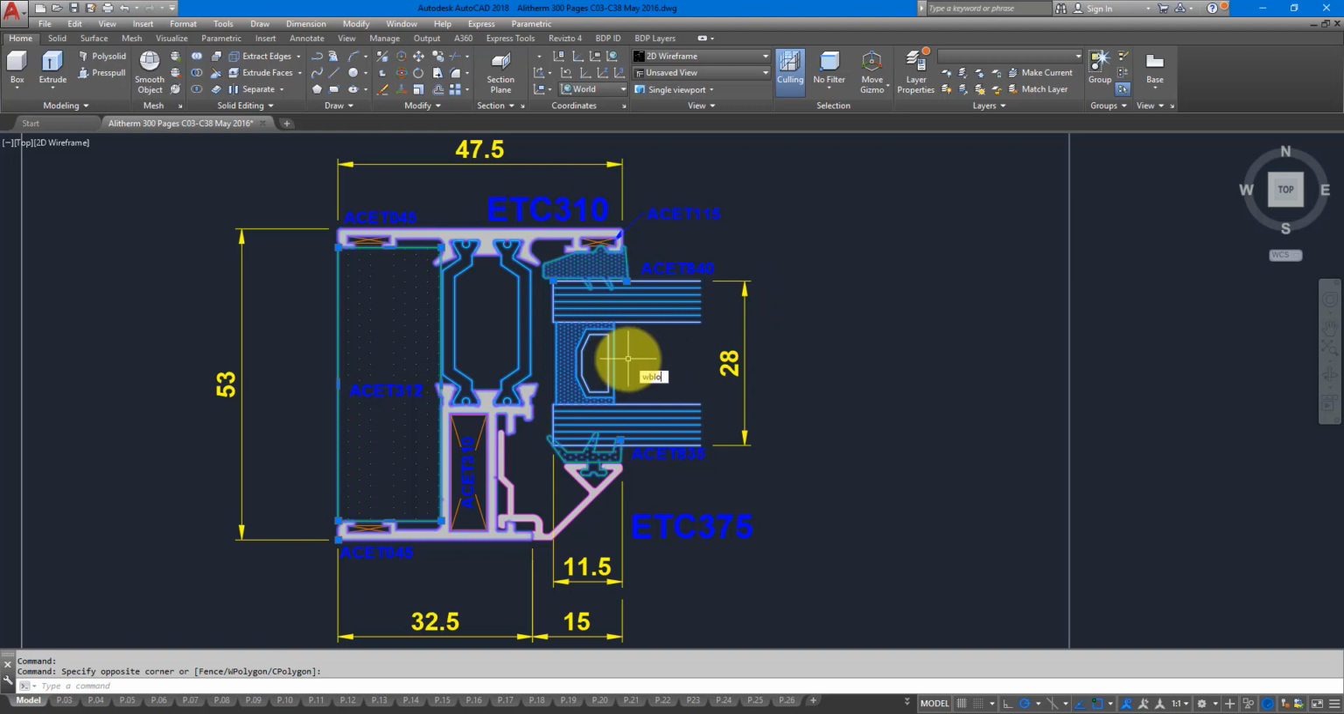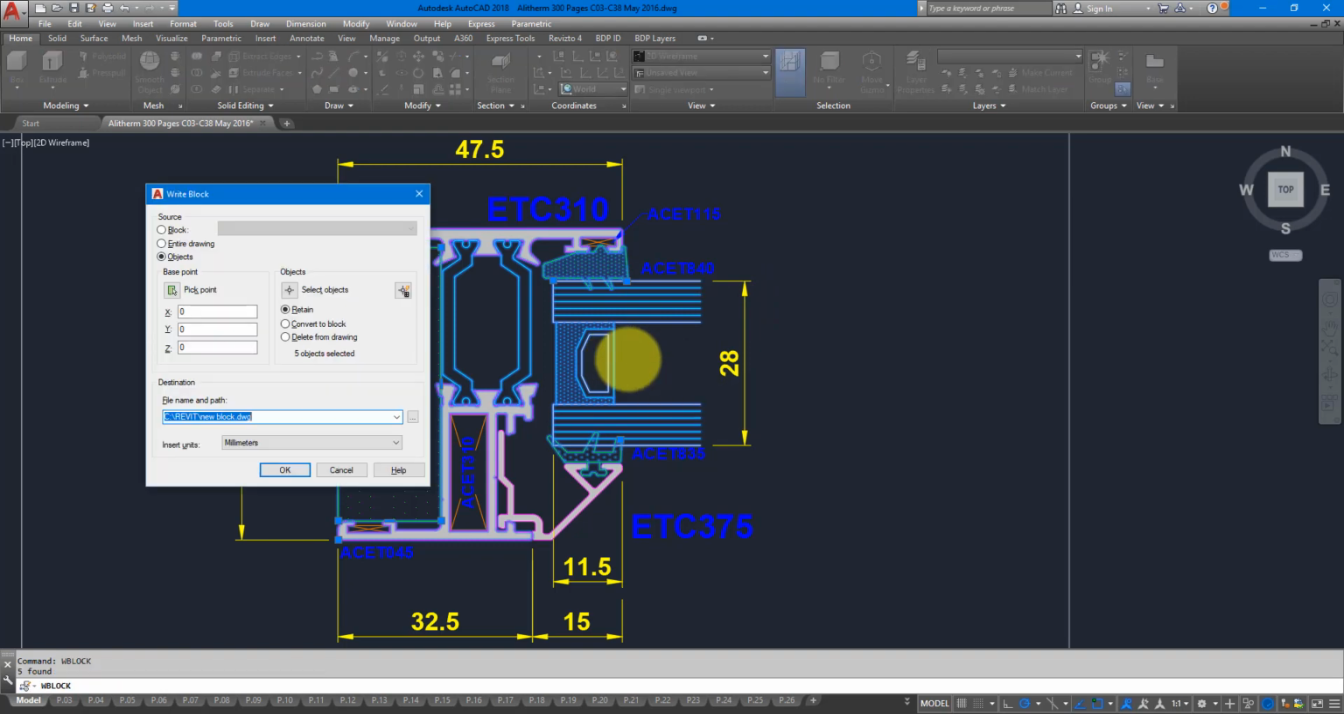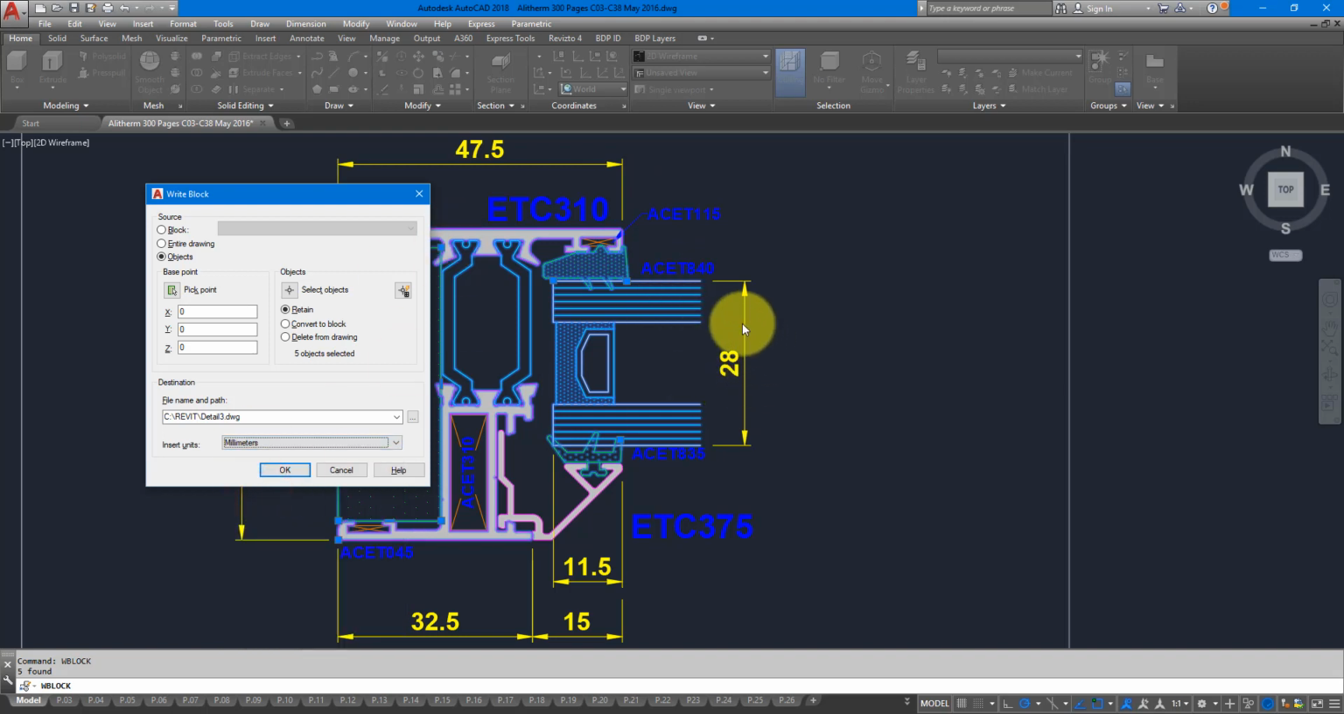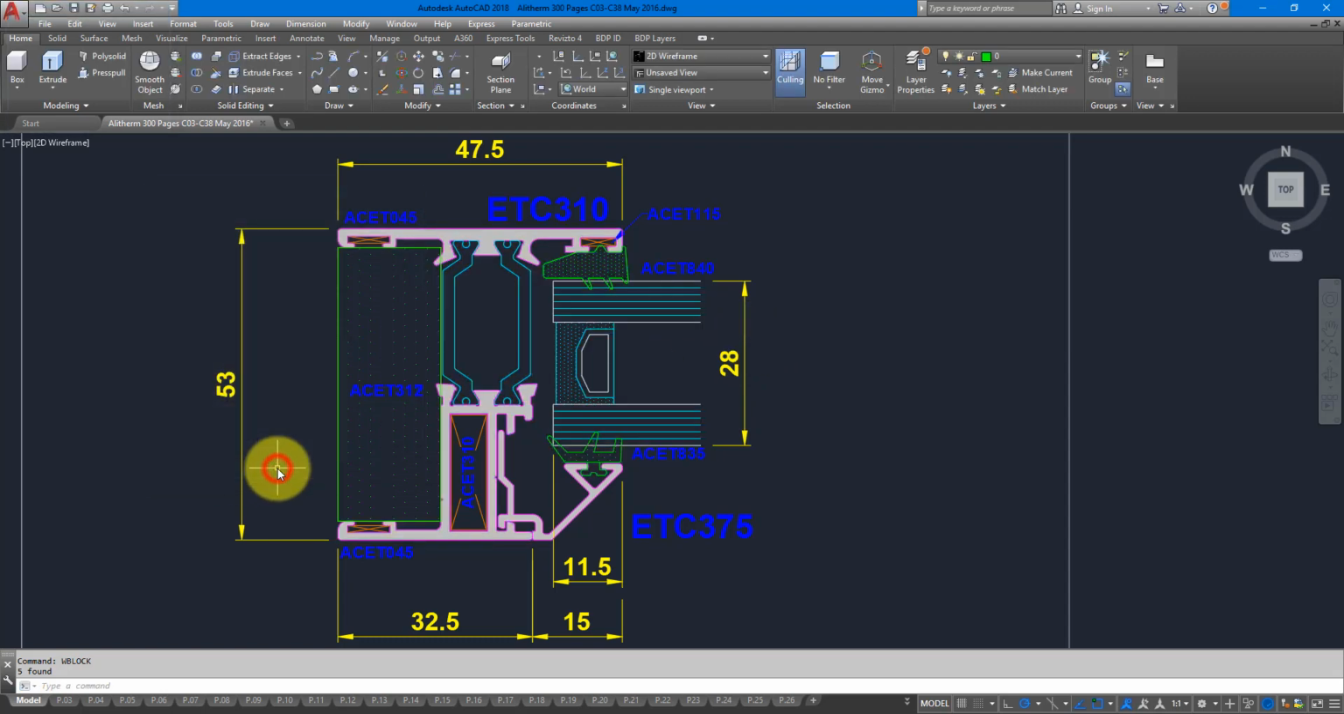Let's run now the wblock command, and then choose to save this to a new DWG file. I'll call this one detail number 3. Make sure you pick the right unit that you are using here in this CAD file. I know for a fact that it is millimeters, as you can see here as well on the dimension. So that's the one I'm going for. Let's do OK. And that has been exported into detail3.dwg.